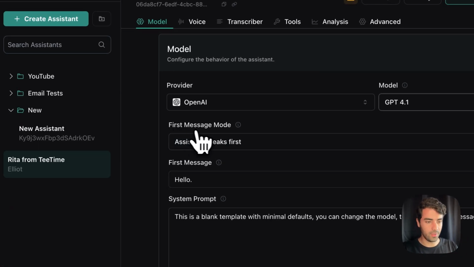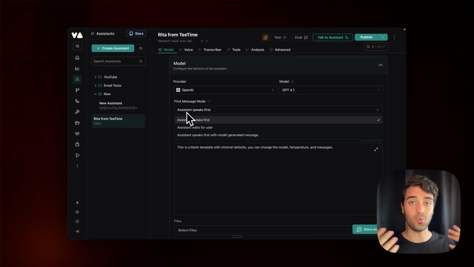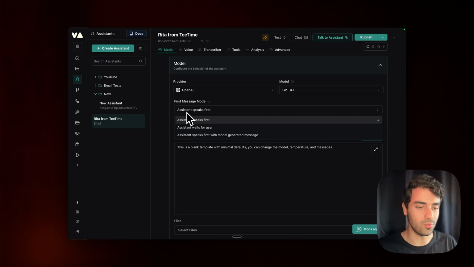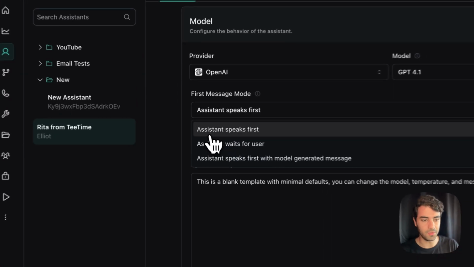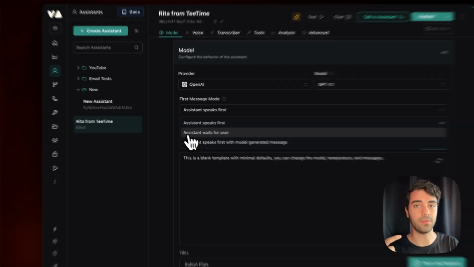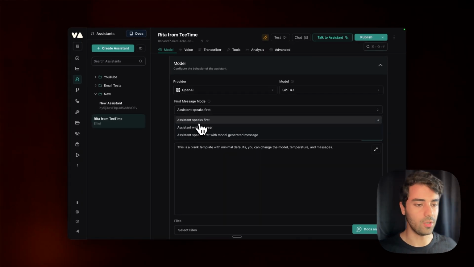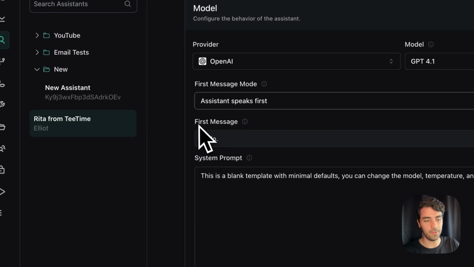All right, so then we get first message mode. What this means is that we select who is going to speak first when a call is initiated. In this case, we want to make the assistant speak first. Or if you want, for example, the assistant to wait until the user speaks, you can also do that. You can set that as you wish, but we like to do assistant speak first generally.